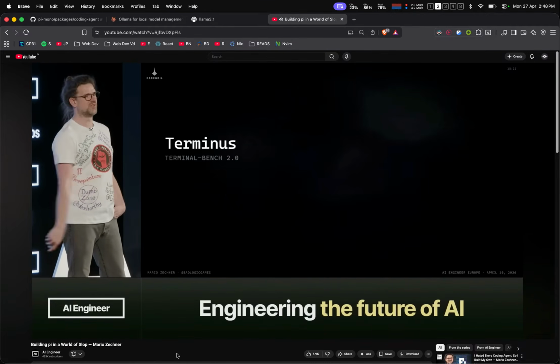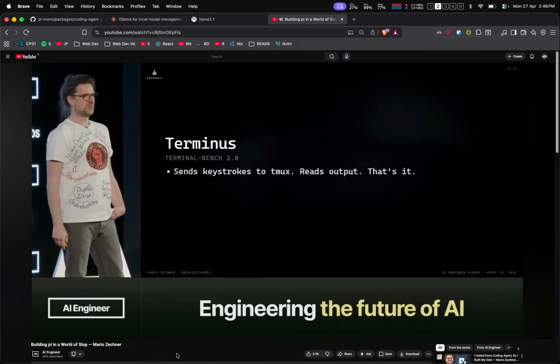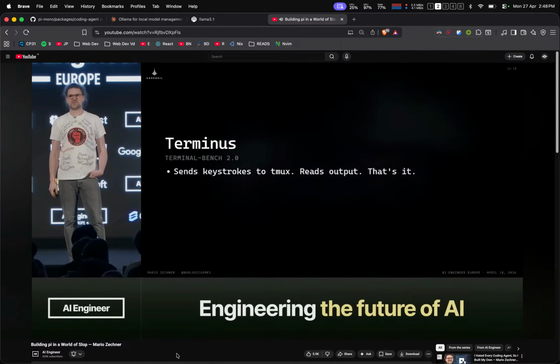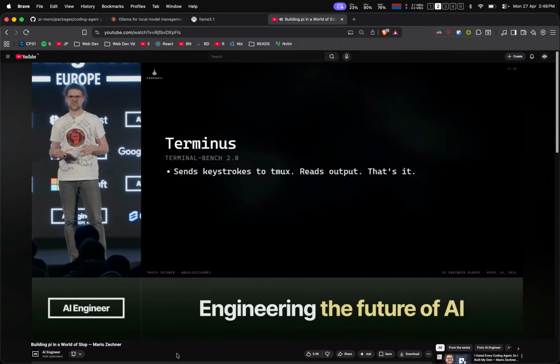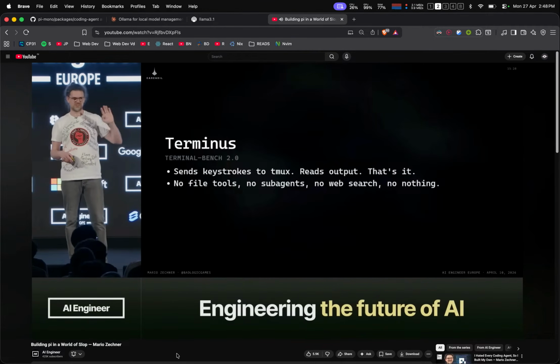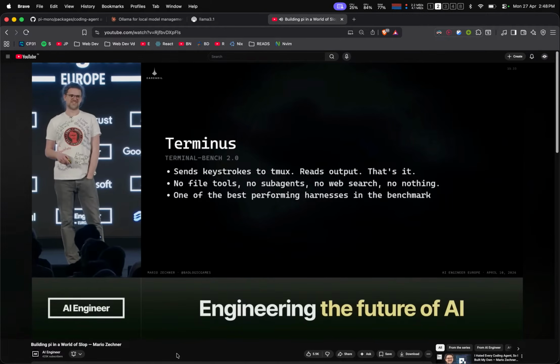And entirely unrelated to all of this, I started looking into benchmarks for coding agent harnesses and found Terminal Bench, which is a pretty good benchmark, all things considered. And the funny part about it is that it's the most minimal kind of thing you can think of. All it gives the model is a tool to send keystrokes to a tmux session and read the output of that tmux session. There's no file tools, no sub-agents, none of that stuff. And it's one of the best performing harnesses in the leaderboard.